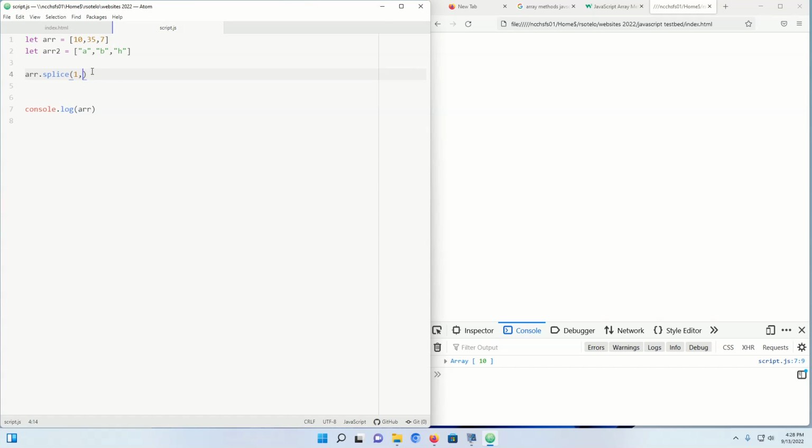Can I remove 3? I don't know what will happen if I try to remove too many. I guess it doesn't hurt, so whatever. So that's how that works. I could start at 0 and remove two things. Oops. And that should only leave me with my 7. Very good. So that's splice. It works pretty well. What else can I do?